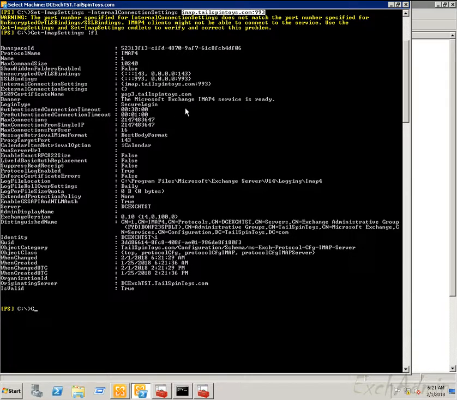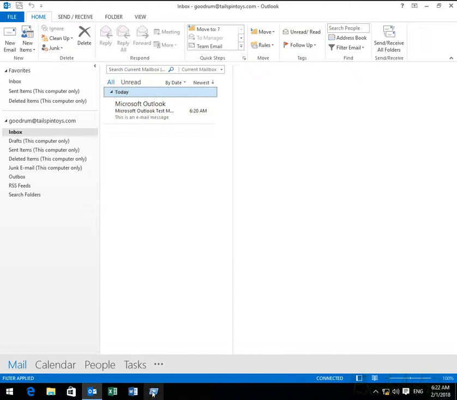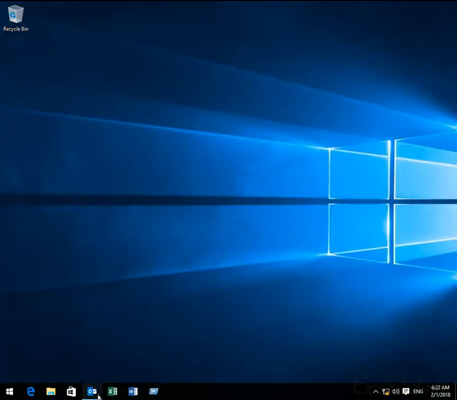So earlier it was the server's FQDN that might be the reason it was picking up the self-signed, the other certificate that does not have the imap.tailspintoys.com FQDN. So I've just set it in the internal connection settings option on IMAP. Let's now give it a try and try to connect it, or let's just remove the profile and try to recreate it.